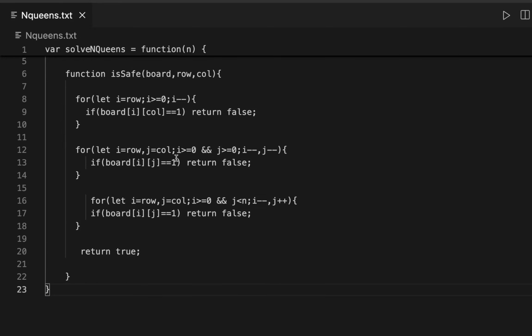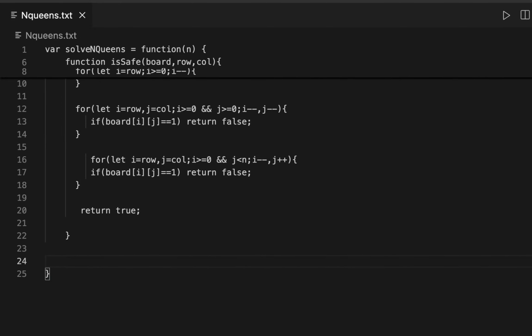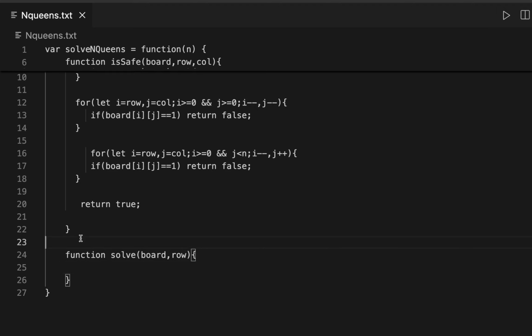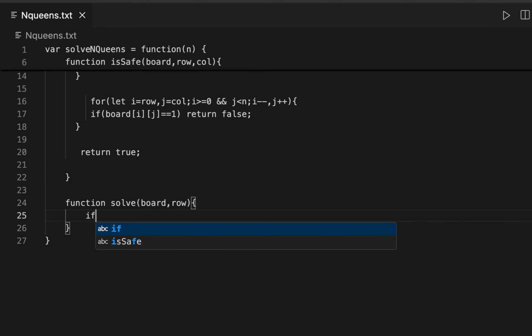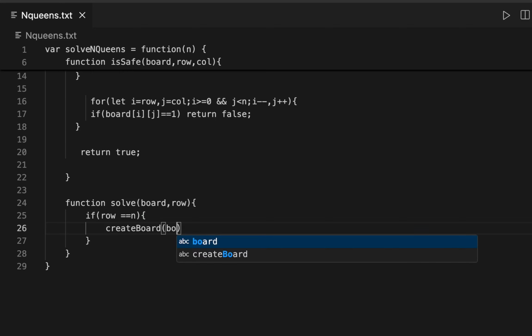Now let's check the board function. So I will create function solve, where I will pass the board and I have the row. Inside, I will check if my row is equal to n. That means I have found the solution. If my row is n, then I will call the createBoard function with this board, and I will simply return from there.